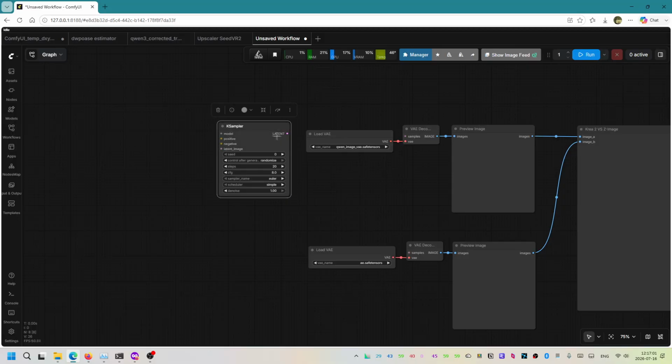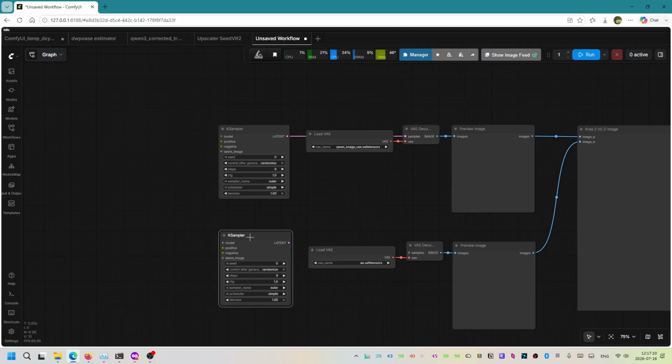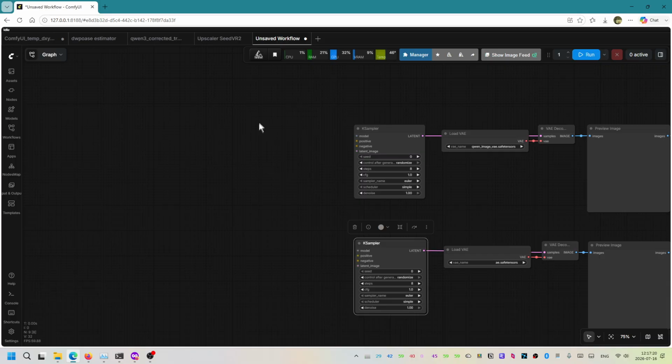Next, we will load the K-sampler node. Set the step to 8 and CFG to 1. Then duplicate the K-sampler for the Z-Image branch. Because they are both turbo models, we can use the exact same parameters for the K-samplers.